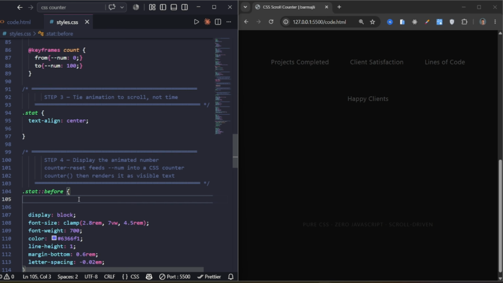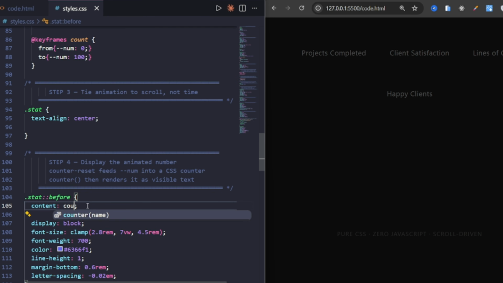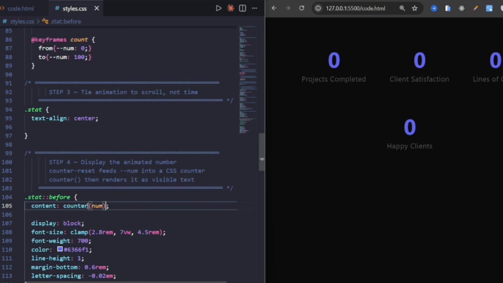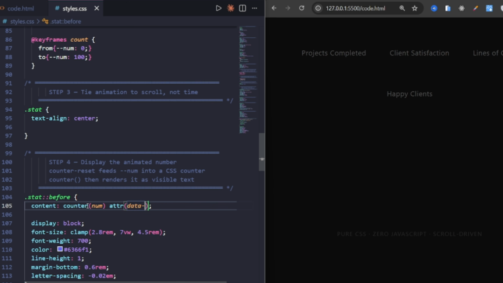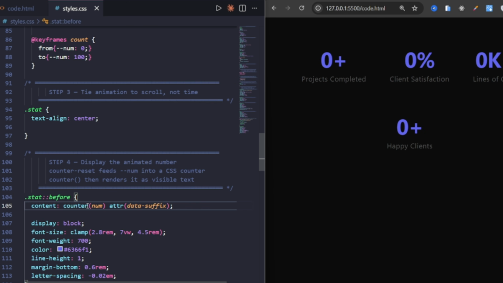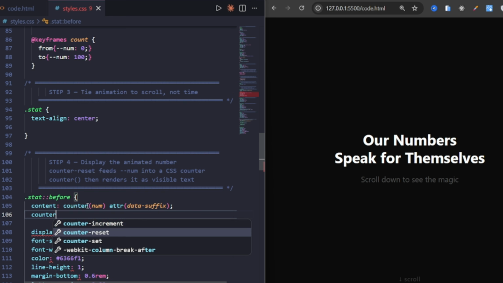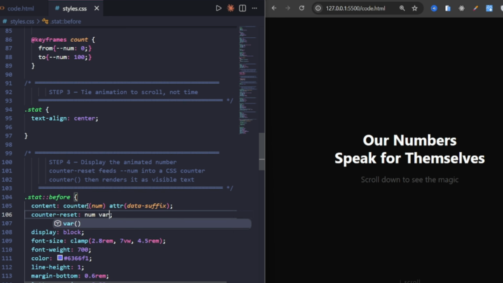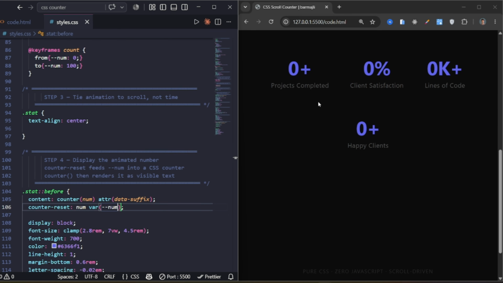Here's the clever part. We use counter to display num as readable text. Counter reset feeds the animated value into the counter. The number appears. But it's not animated yet.